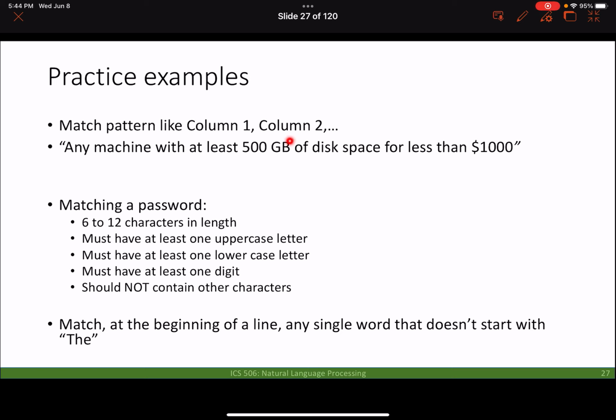So we would like to represent at least 500 gigabytes and at most, or not at most, actually strictly less than 1,000. How would you do that? Because remember, what do we want? We want to get all the machines that have at least 500. So I need to have a pattern that will capture anything which is 500 or more gigabytes.